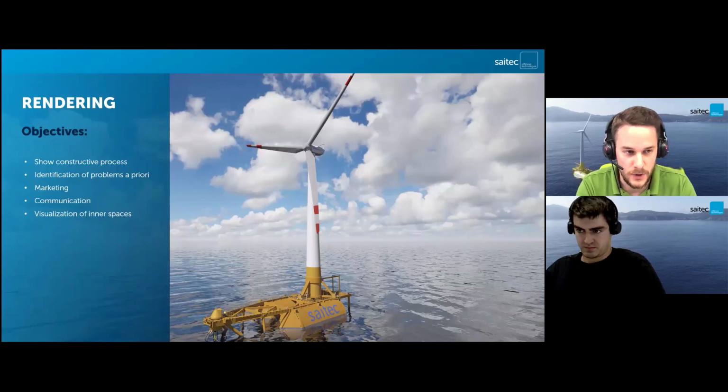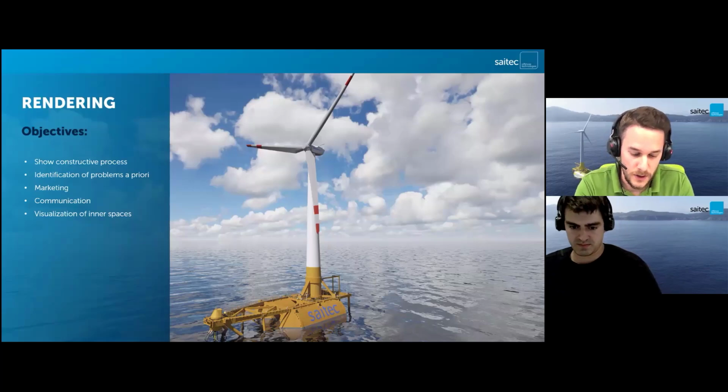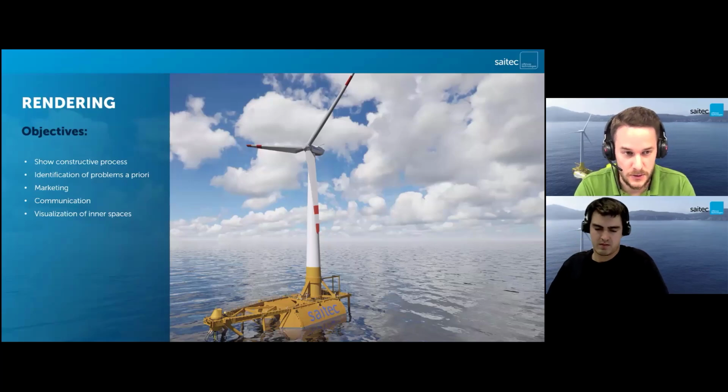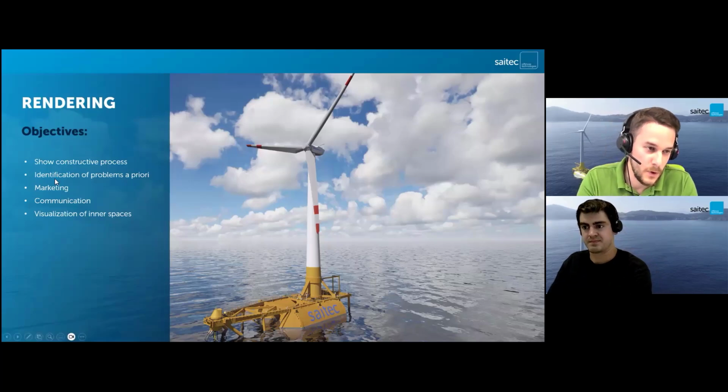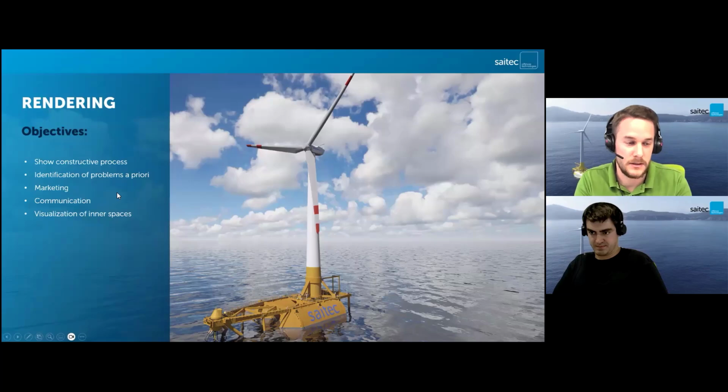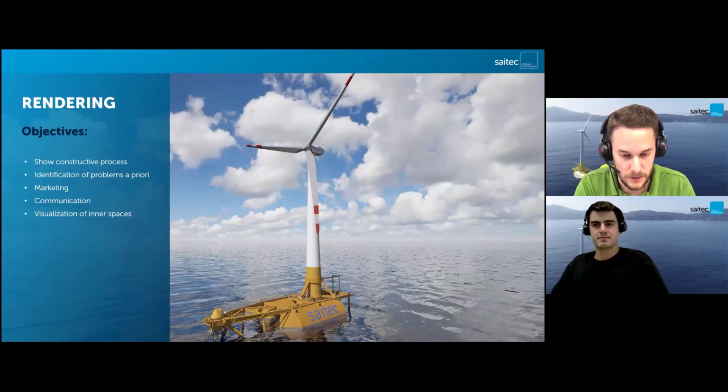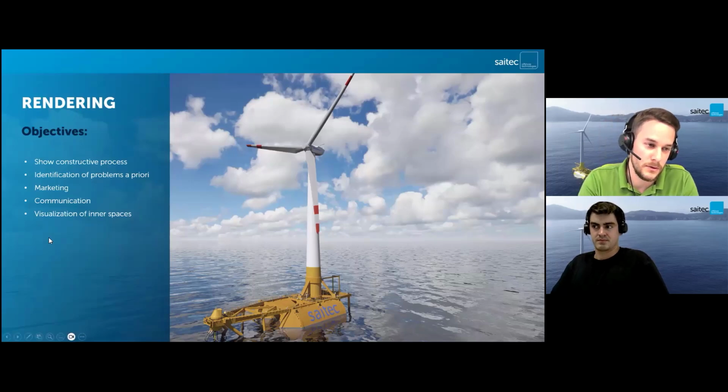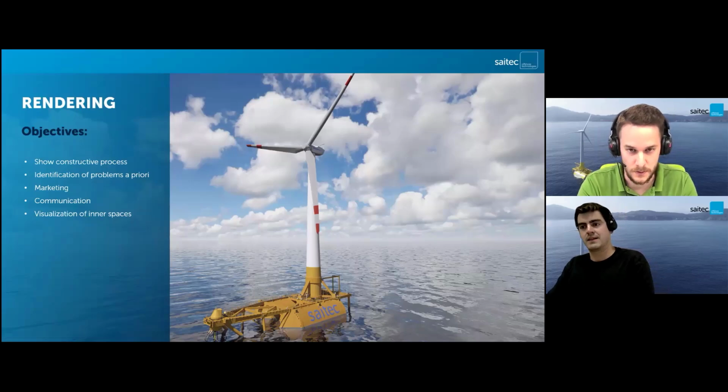So as we do renders of it, we identify different problems and we can solve them in advance, so we don't waste our money. Another big objective is marketing and communication. It's a very common objective in our industry. Everybody does this kind of renders to show the client a hypothetical result. And we will talk about the visualization of the inner spaces too, because it is very important for us too.